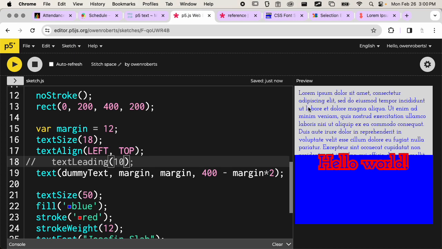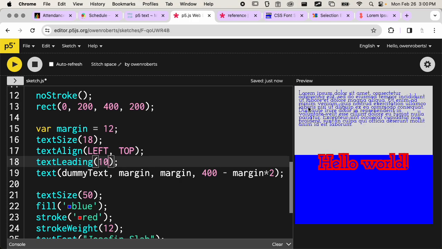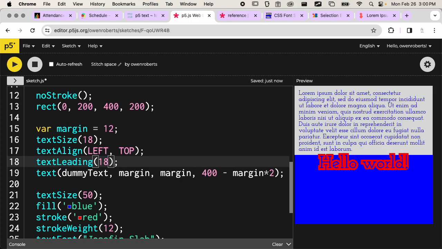So there's enough space for it to be readable. But maybe you don't need that much space. If we set it to the actual font size, you see they're just barely touching. So the bottom of the P and the top of the L are just barely touching when the leading is the same as the text size. So you can see that's the height of the line.